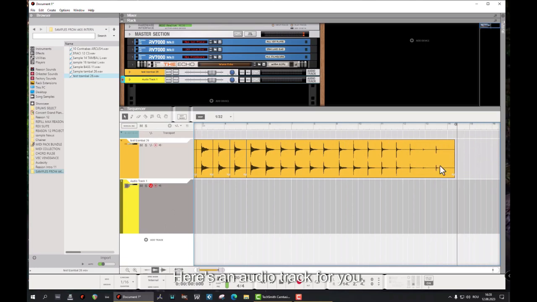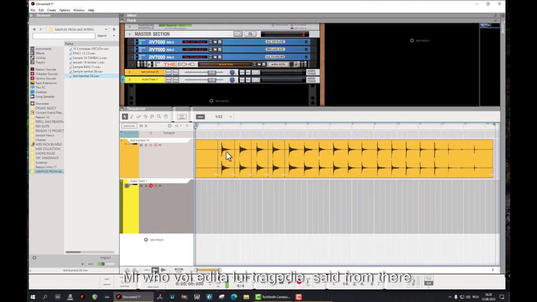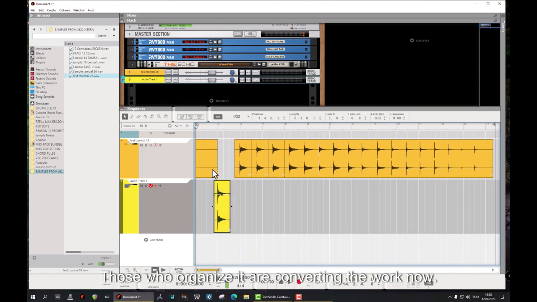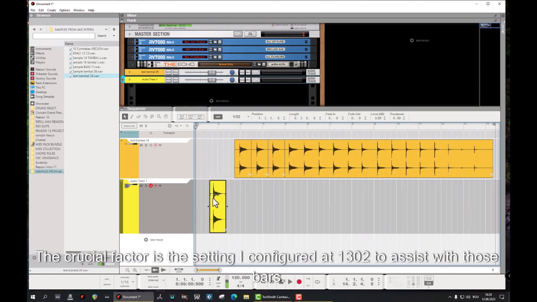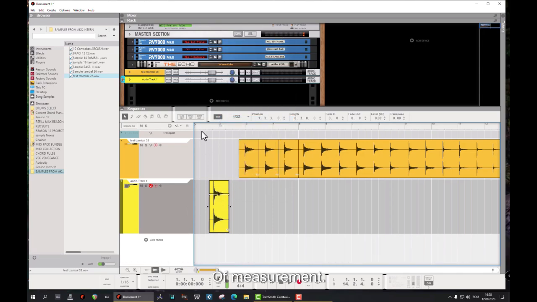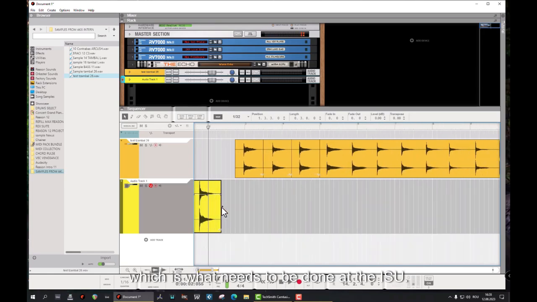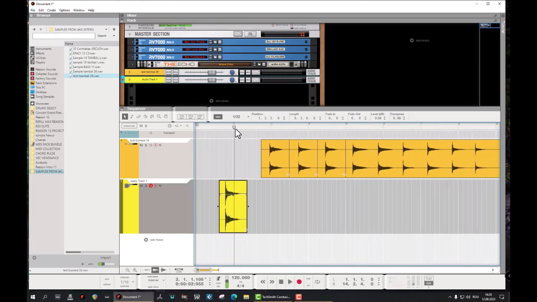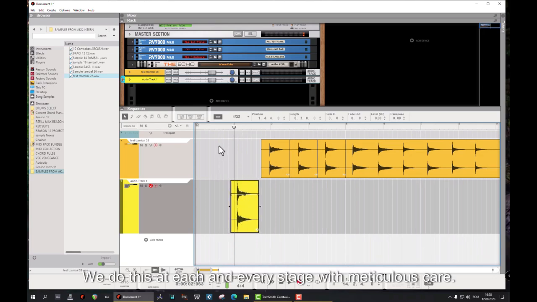Here's an audio track for you. Those who organize it are converting the work now. The crucial factor is the setting I configured at 1302 to assist with those bars of measurement. My task is to normalize, which is what needs to be done. Following normalization, I'll proceed. We do this at each and every stage with meticulous care.